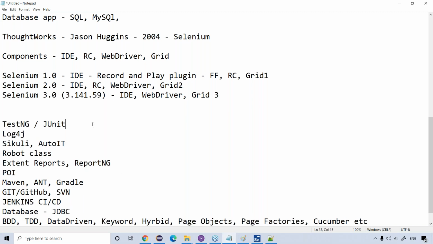Right? So if I talk about TestNG, JUnit, this is basically Java frameworks. Not only testers, even developers are using it for their core Java project. Log4j is something for generating logs. AutoIT is to handle some window-based elements which are not web-based. Robot class is again something, some actions which are not handled via Selenium. We integrate robot class for it. What is this? I'll let you know once we start with the programming part.